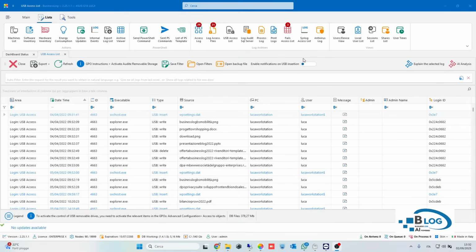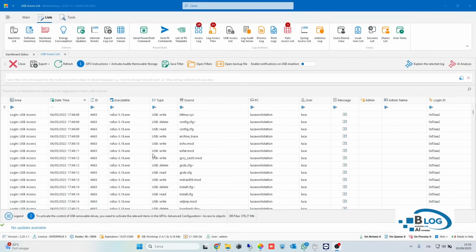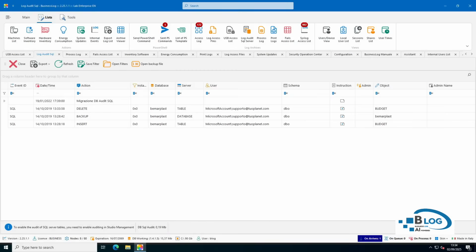USB. Here you can see the insertion of mass storage devices into a specific PC and view the movement of files within these devices. SQL. Here we have database management with all the information and details.